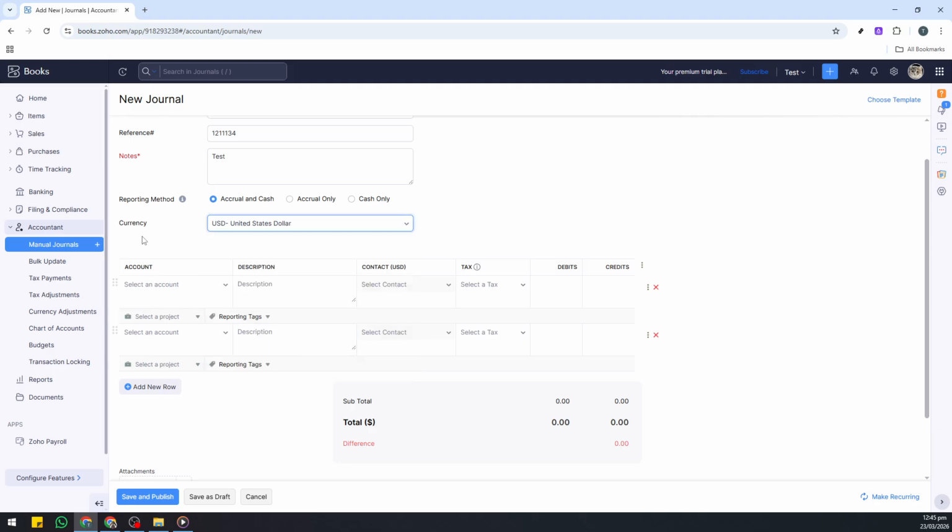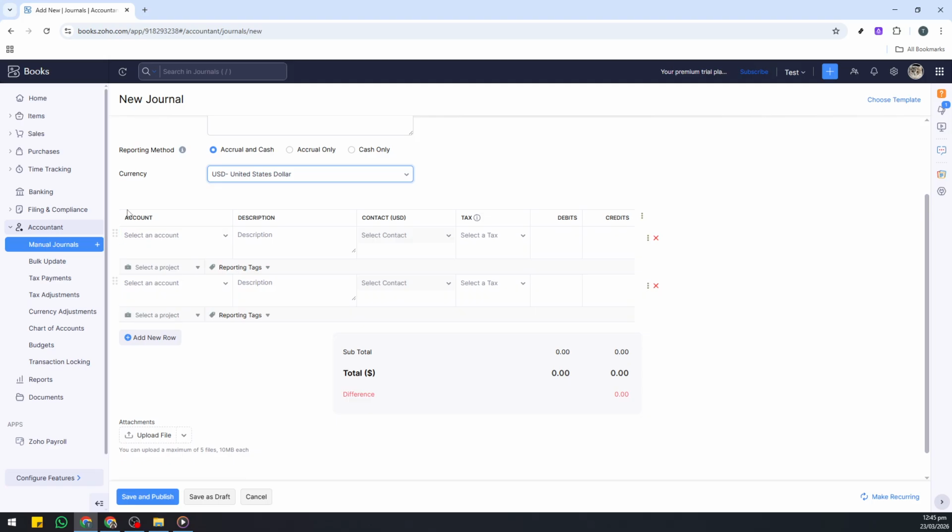Now scroll to the Account Lines section. Click to select an account for your first line. Zoho will show your chart of accounts. Choose the one that best describes the transaction. As an example, you might pick Employee Advance if you're recording an advance paid to a team member, but use whatever account applies in your case. In the description field, add a concise line detail. This helps when scanning reports or drilling into the entry later.